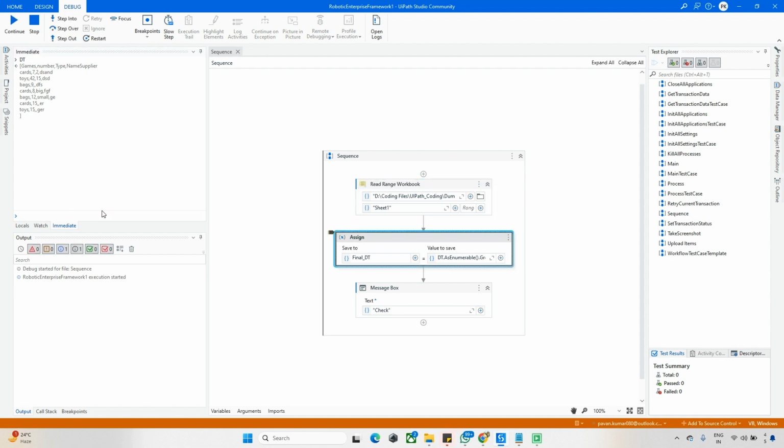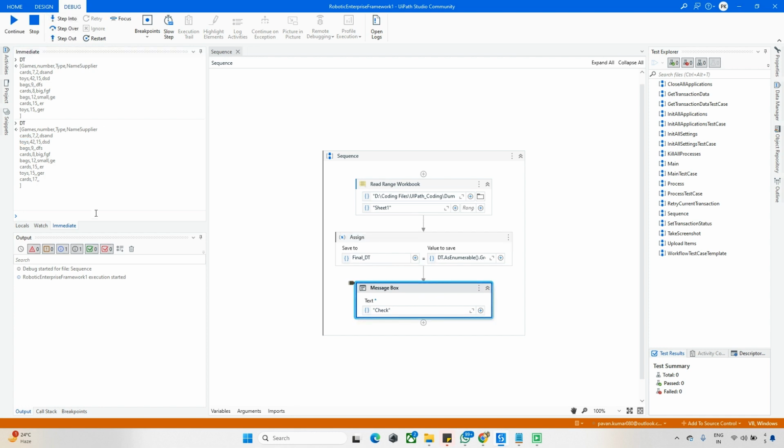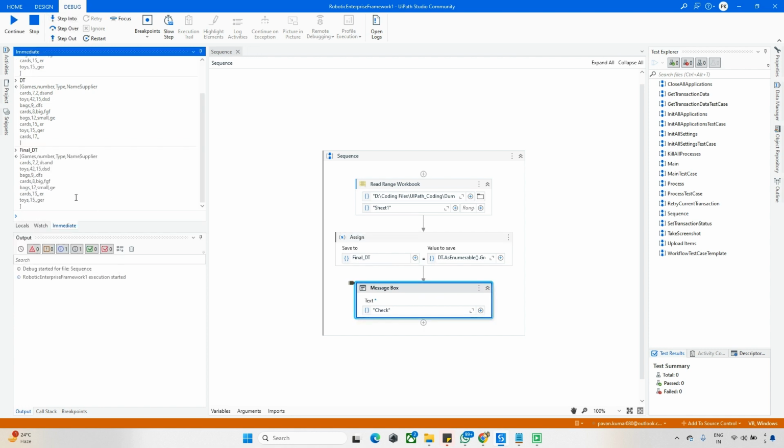The data has been read. Let me check this data table. In this data table, I got all the cards, 1, 2, 4 cards are there: first card, second card, third card, and fourth card. When I run this final data table, only three cards should be available. When you check here, this is not a duplicate, and this is fine. So we got this card 15. This is the way we can remove the duplicates with the help of a LINQ query.